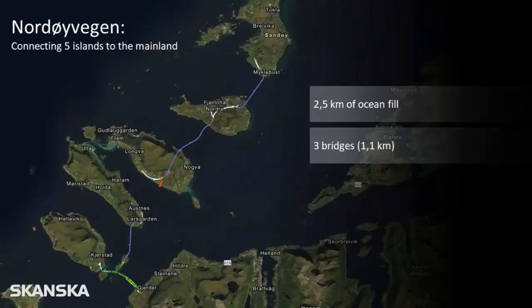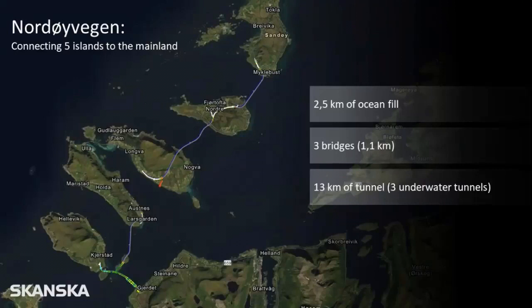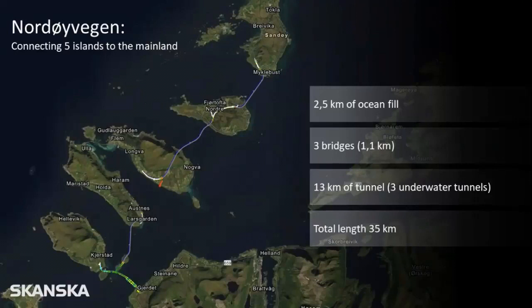And also, this ocean filling will be connected by 3 bridges at 800, 200 and 100 meters. And from these we are building a road and tunnel between the remaining islands, 3 of which are underwater tunnels, at the deepest going to 130 meters below sea level. The total length of the project is about 35 kilometers from start to finish. We started this project in March of 2019, and we will hopefully be finished in about 2 years' time.